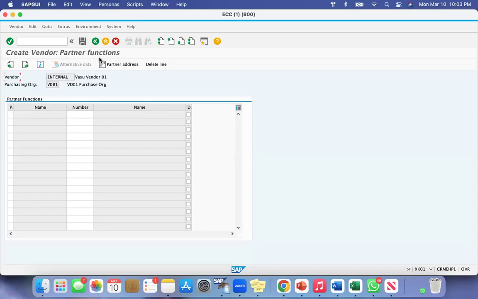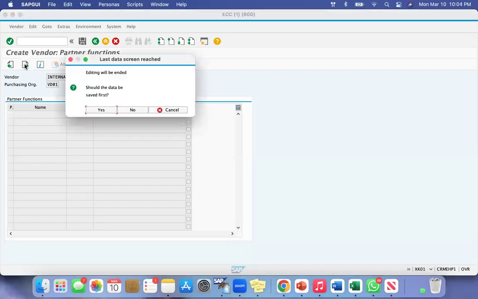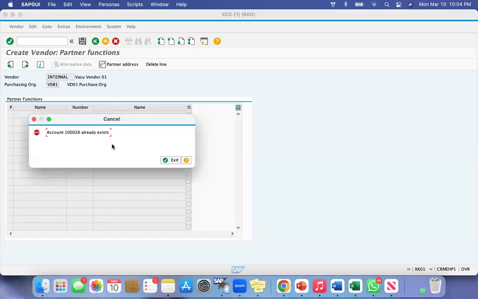So for partner function, for now, I just leave it blank. I'm not putting anything. I just go to the next screen. And once all the screens are done, the system will ask me to save the details. If I say yes, I want to save this, it means the vendor will be created.